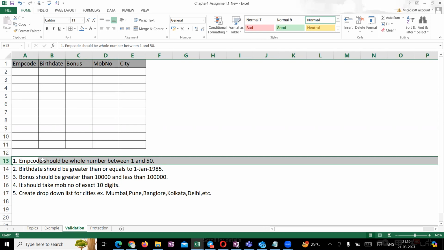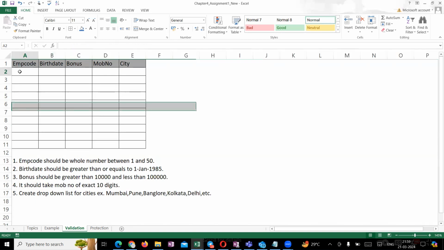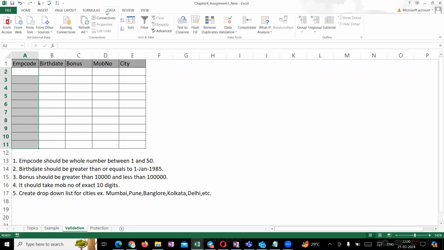Think carefully. If you focus there, you will find that I need to apply validation on this area. So you should select the area on which validation is to be applied. Once this is selected, what will be the next step? You go to the data validation option. Now, where to get it? You go to the Data tab. In the Data tab, there's an option, Data Validation. You click on this Data Validation option.